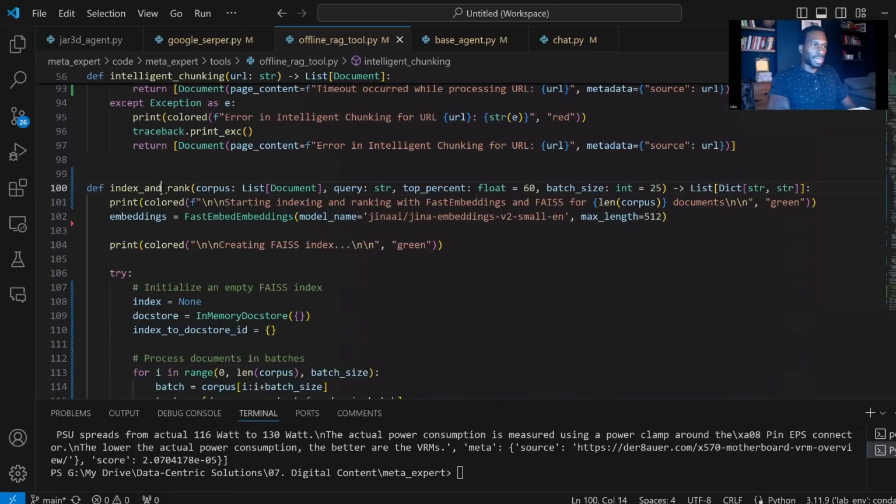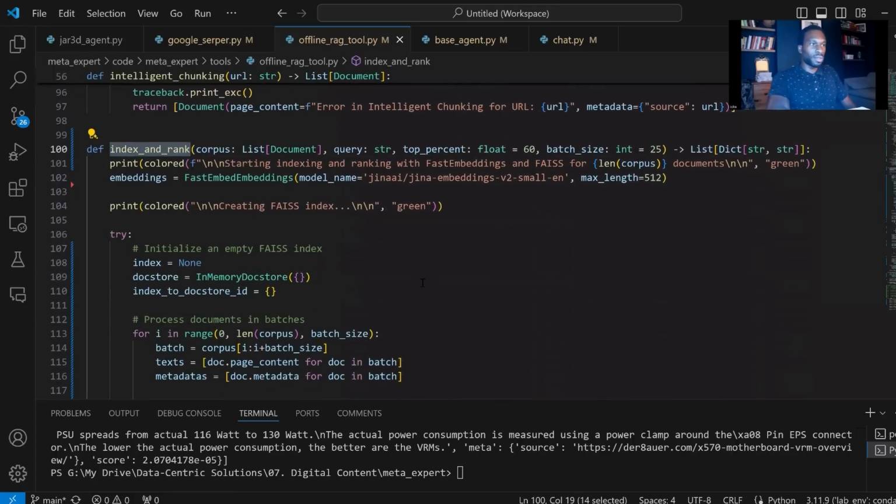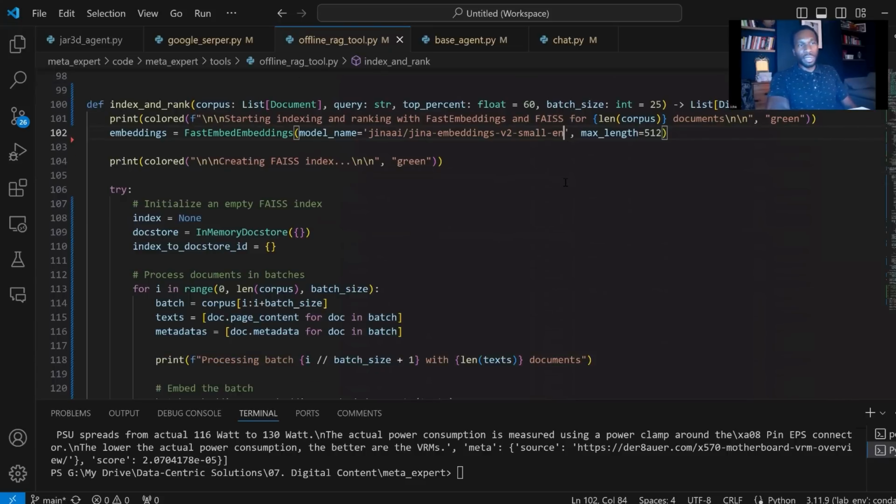And then we have the index and rank, and this is where we use FAISS to do this. So you can see our embedding model that we're using. I believe this is a bi-encoder, so this is just supposed to be fast embedding. What I've noticed is that FAISS, because it's in memory, is pretty slow, and I'm using this on my CPU, so I'm not using any GPU resource for this. There is actually a way to use this with your GPU.